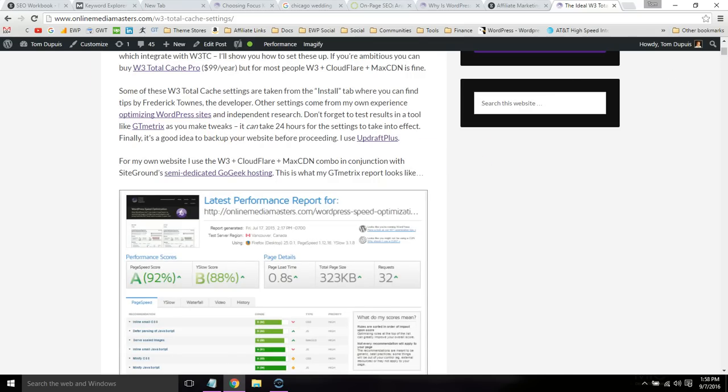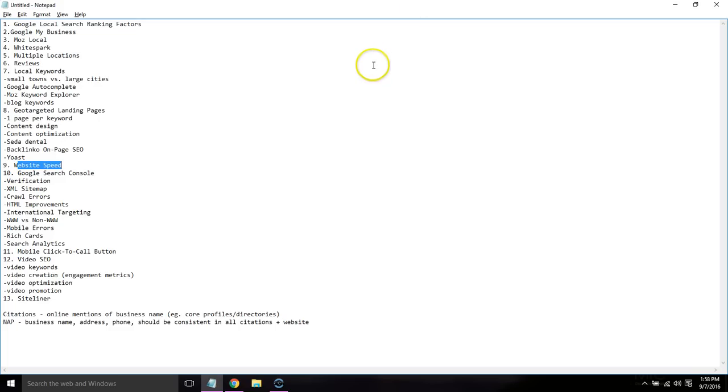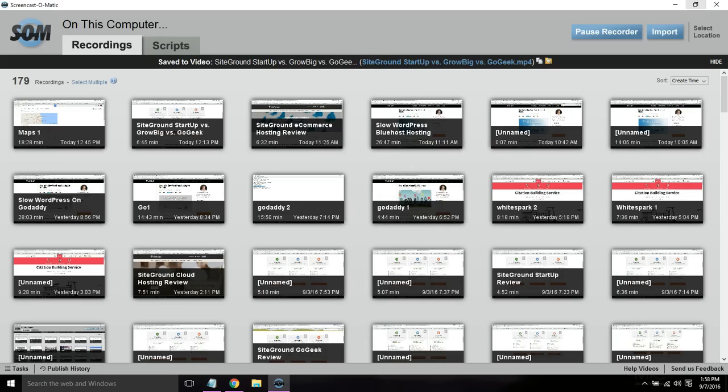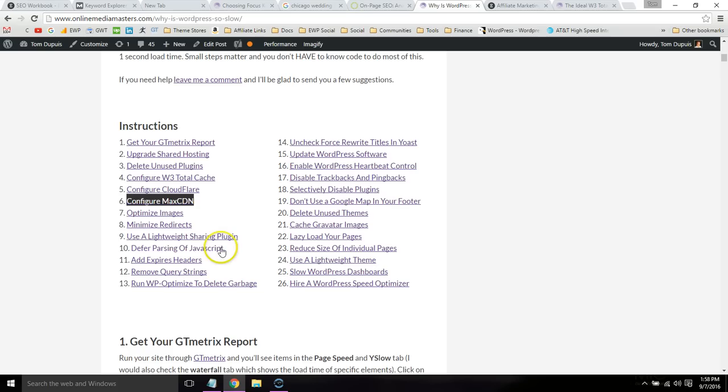So that also includes a pre-configured zip file if you're using WordPress. If not, I would just make sure you have caching on your website. Also configure Cloudflare and MaxCDN.